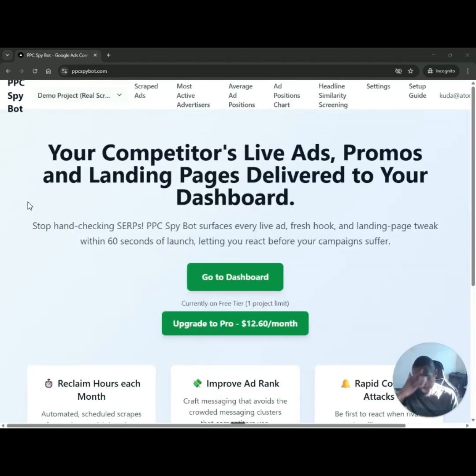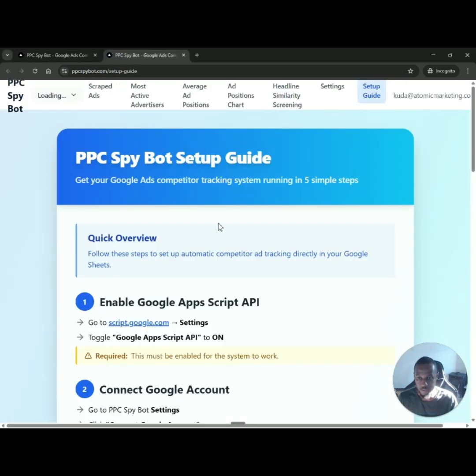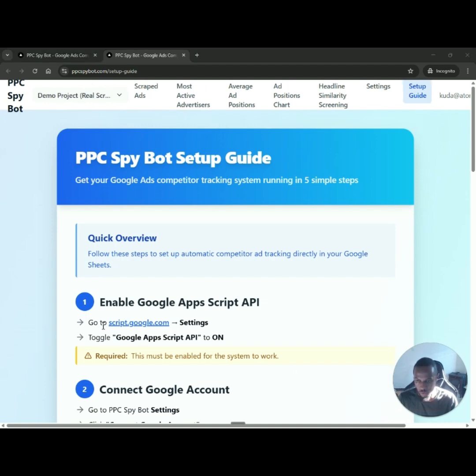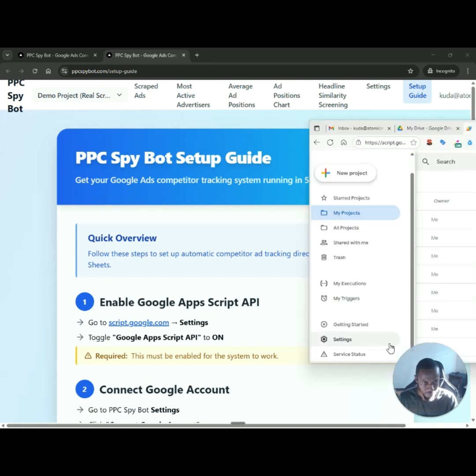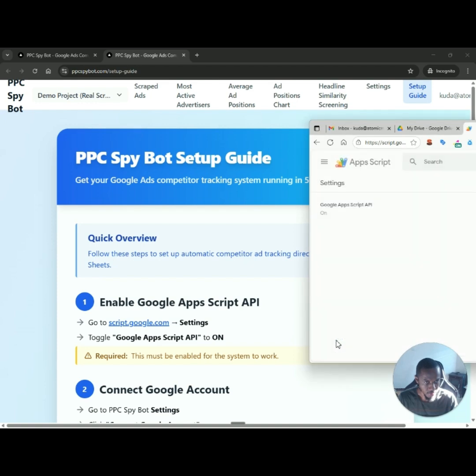Okay, I've created an account. Next, you jump to the setup guide. There's a link here, it'll open up in a new page. And the first thing it tells us to do is go to script.google.com. Let's do that. When you get there, you want to go to settings in the menu on the left.